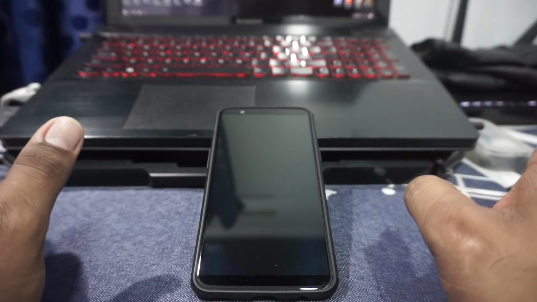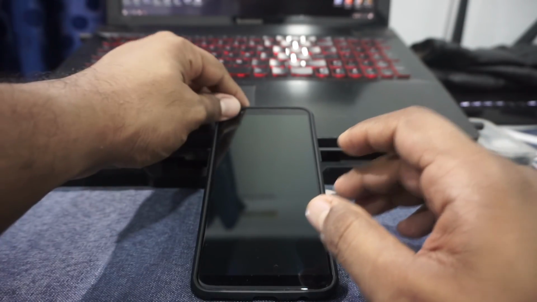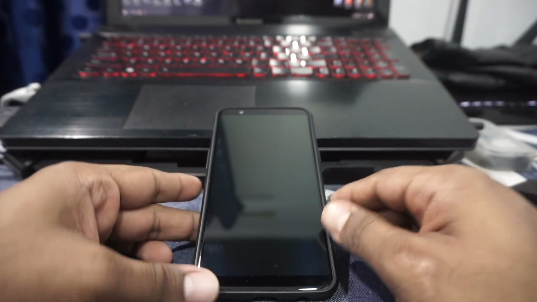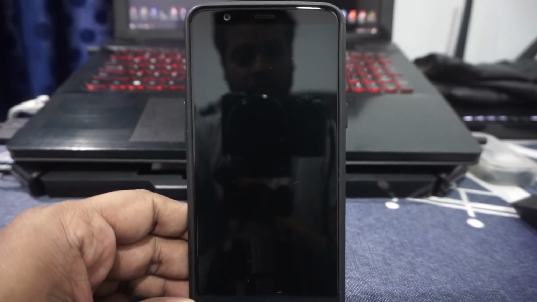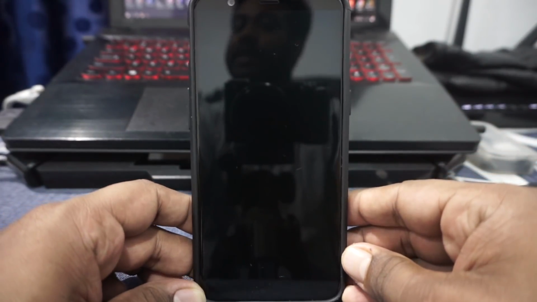So I'm going to give you guys what all is available in this ROM and just show you what this is. This is not a full-on ROM review per se because, well, ROM reviews require more time than this one. So let's get started.